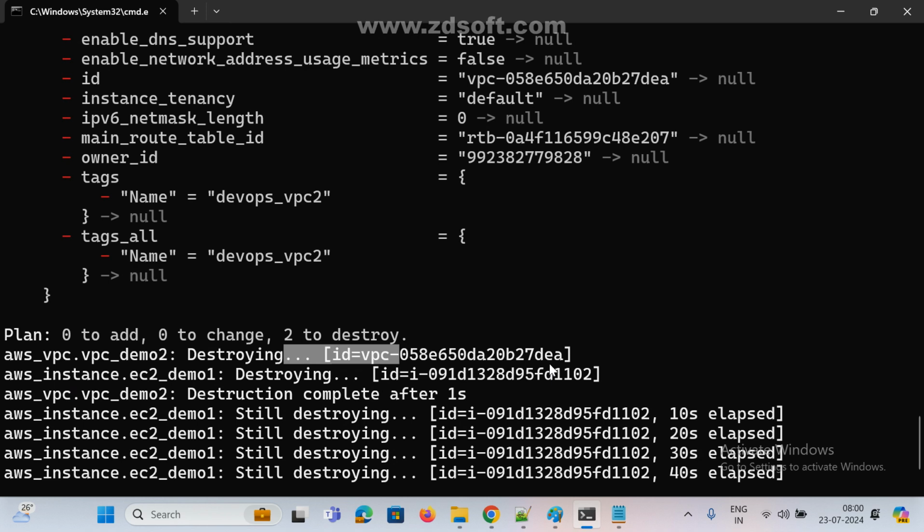In the state file, they removed it. Okay, this resource is removed from the list, removed from that state. So this is like a non-Terraform resource.